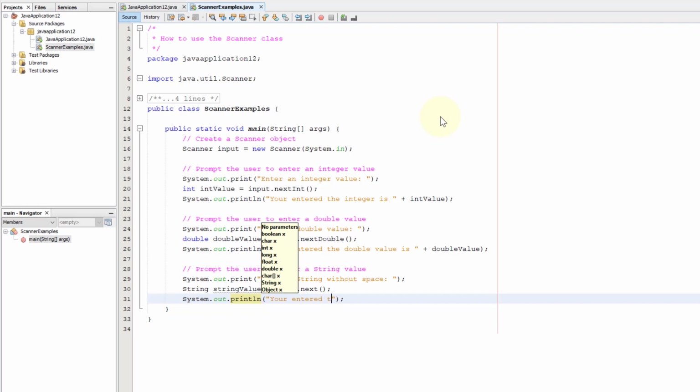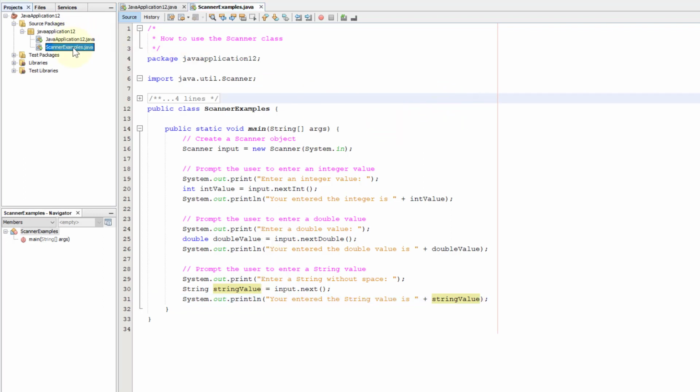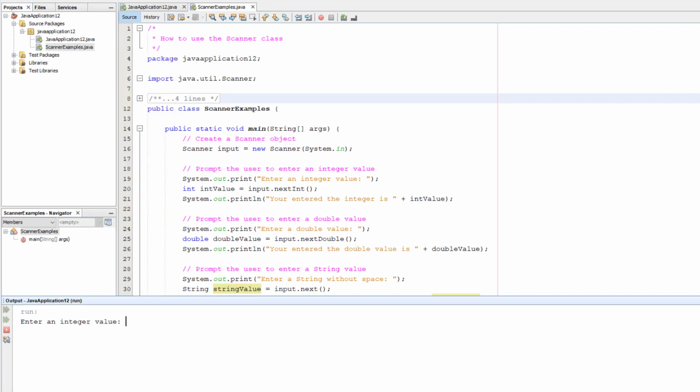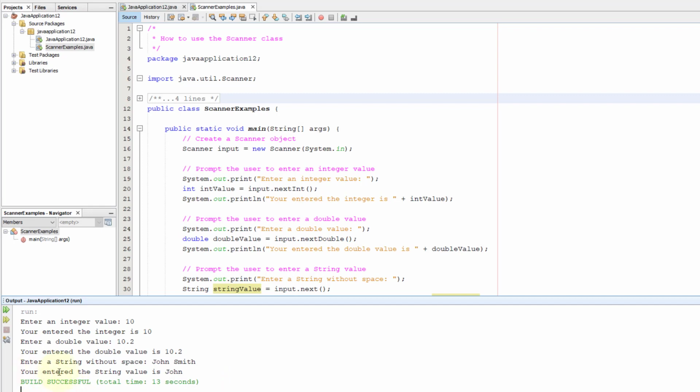Please remember, if you enter two string values, it will take only the first input. Like John Smith, it will take John as the first input. The second input will be discarded. Here, if I provide two string values, but if you look at line number 30, input.next reads only the first string value, which is John.